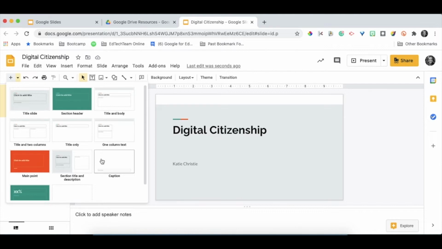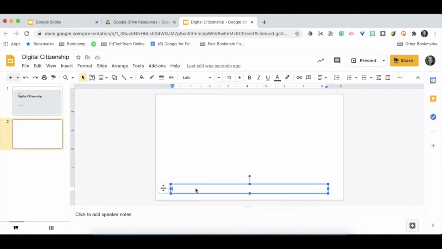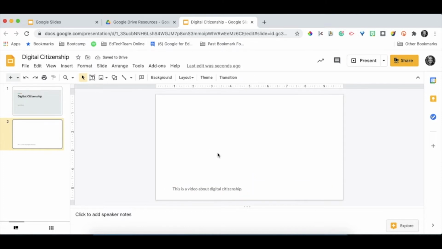And so for this next slide, I'm going to insert a video onto it. So I want a blank space with just a caption, a place for me to type a quick text about this video. So that's the format that I chose for this slide. I'll go ahead and add my caption now, do it a little backwards, but this is a video about digital citizenship because the next skill I'm showing you is how to insert a video onto a slide. I'm going to make this a little bigger and now I'm ready to insert a video.